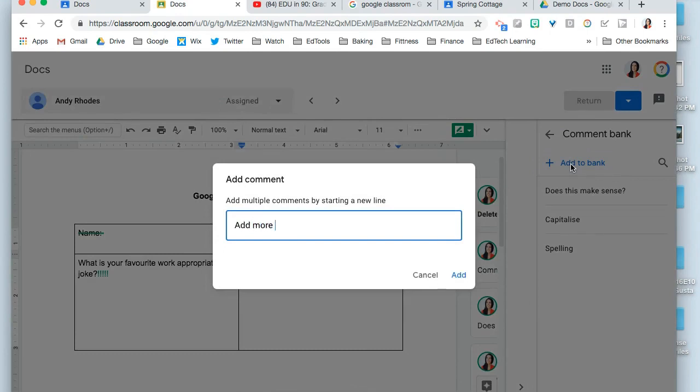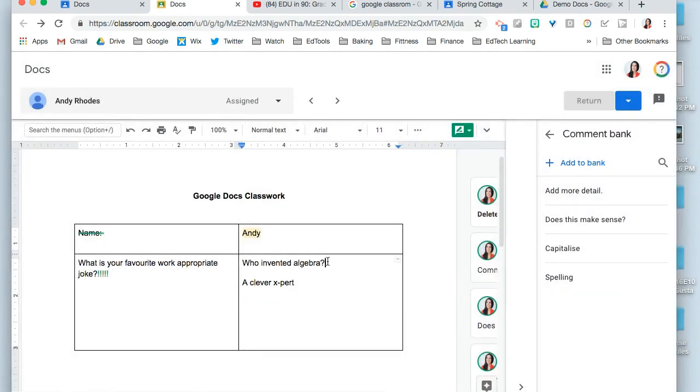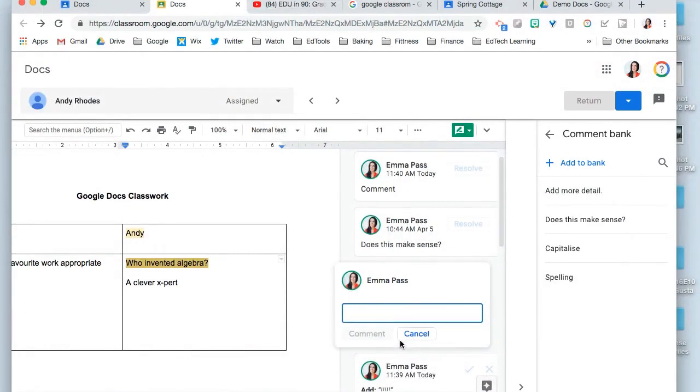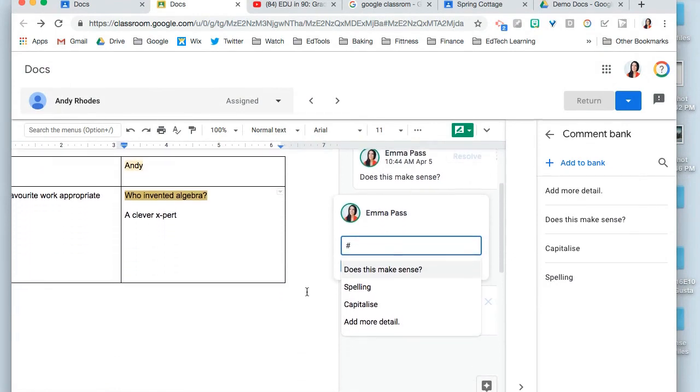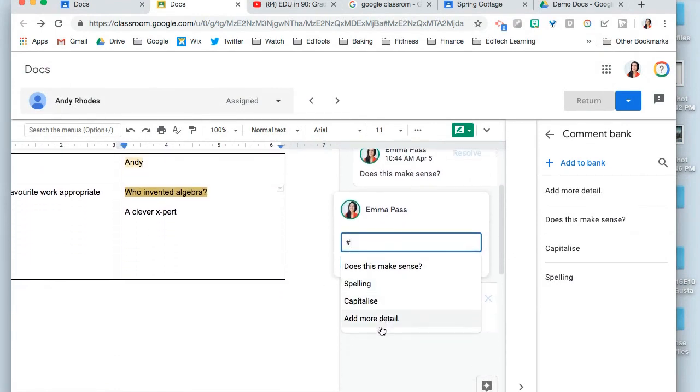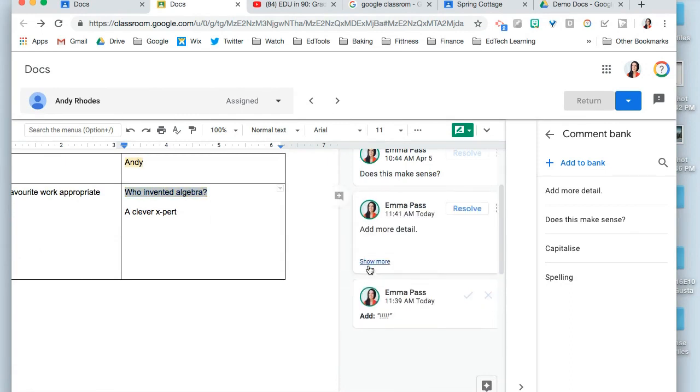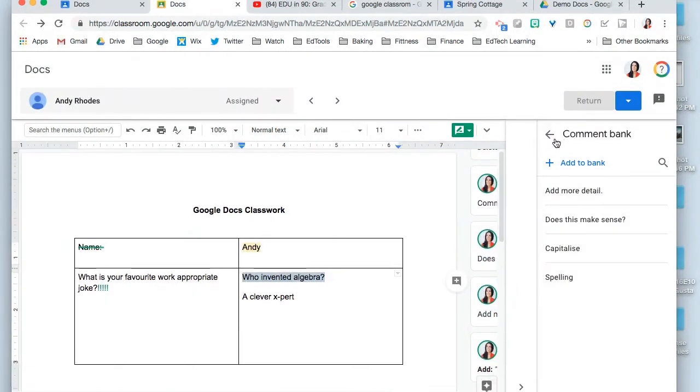So, add more detail. Then when I'm in that piece of work and I want to leave a comment, I can highlight, comment. Now this is the only part you have to remember: to access it, you have to press the hashtag, or the hash key, or the pound symbol. When you click the pound symbol, your comment bank will appear below, and then you just have to choose the comment you want to add, click, post, and away you go. Saves a ton of time. Obviously, a really awesome feature of Google Classroom.